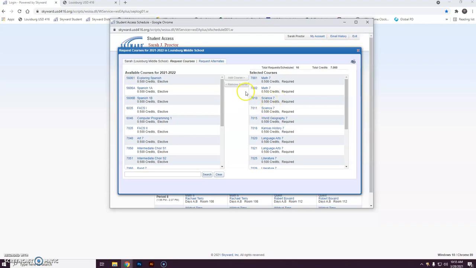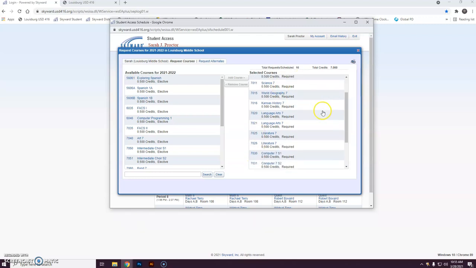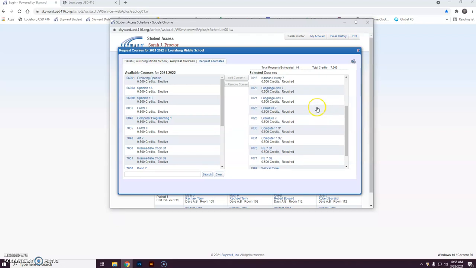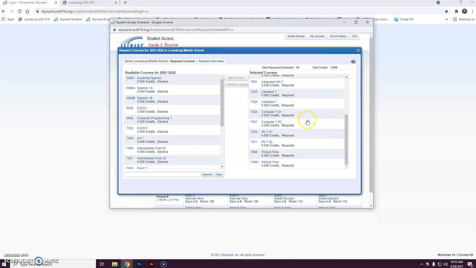Now, some features to look at in this window: you'll see that there's a bunch of available courses over here on the left, and then on the right, you'll see some selected courses. We pre-select the courses that all of our students at the middle school have to take, so those are already there for you. So your math, your science, your world geo, all those kinds of things. It's going to look a little bit different for an incoming 6th grader because they don't take these same classes. Yours will be identified a little bit differently.